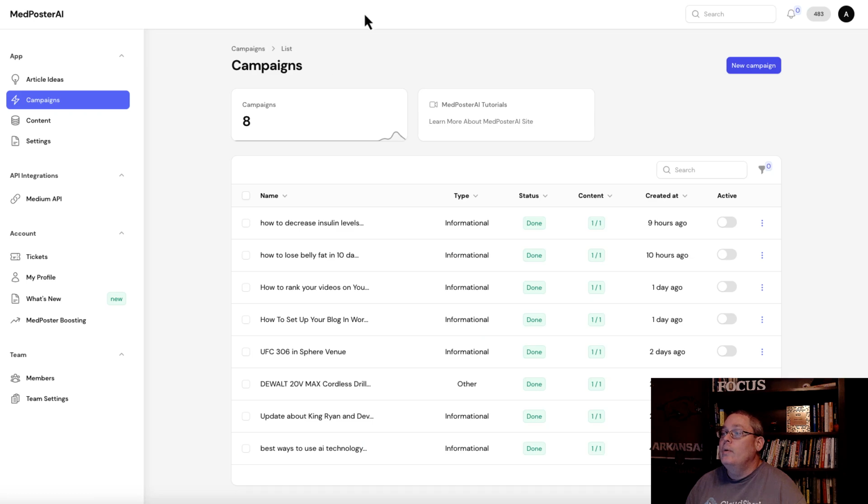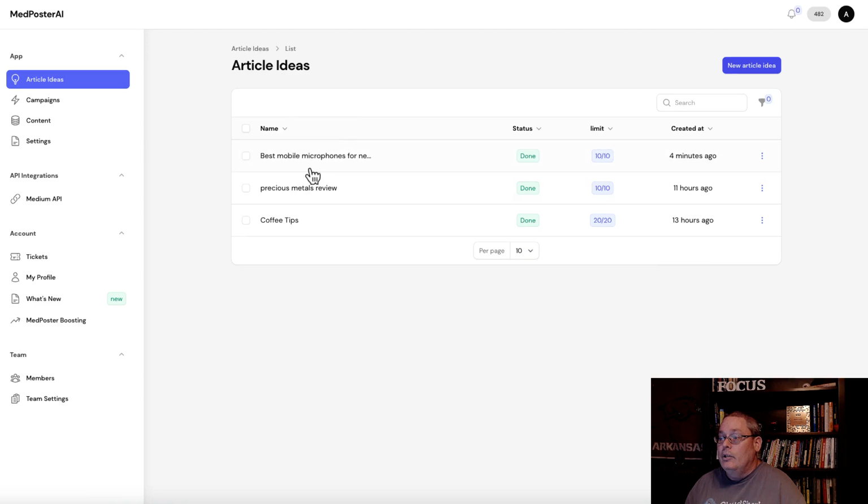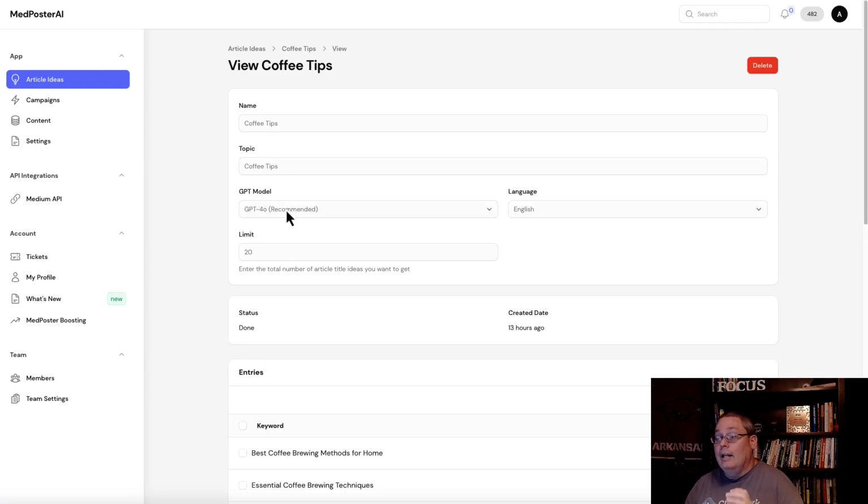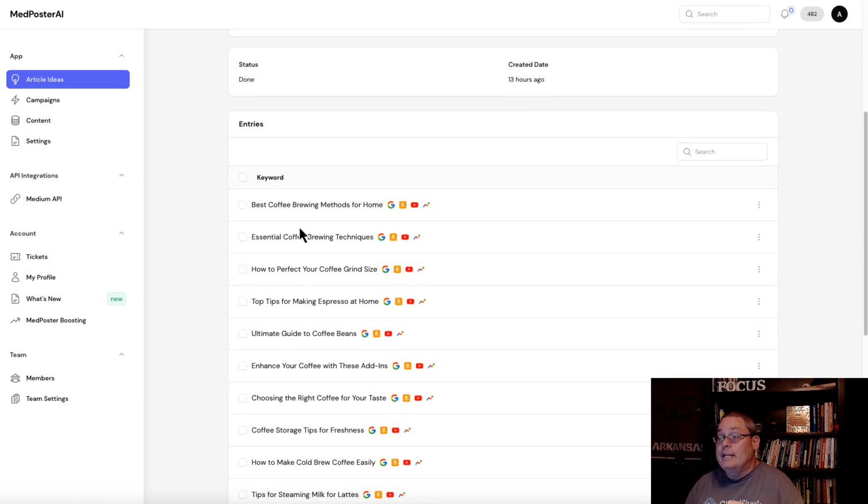And I want to show you here inside of the tool, again, MedPoster AI. It's really pretty simple. They showed step 1 by clicking on article ideas. This is if you don't have any ideas. You can come in here and, for example, if you wanted to come up with an idea for precious metals or coffee tips or the best mobile microphones, you could just click on any of these. So we'll click on coffee tips. And essentially all you're doing in here is you are letting GPT come up with these ideas.